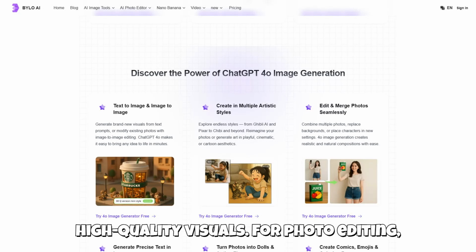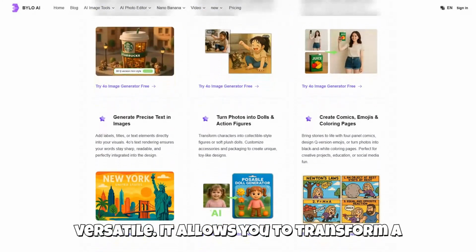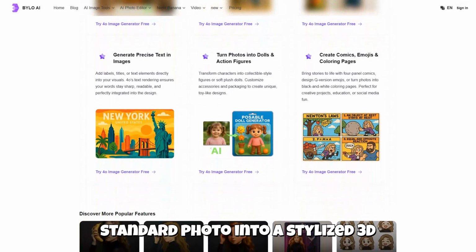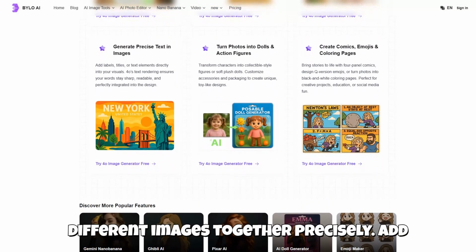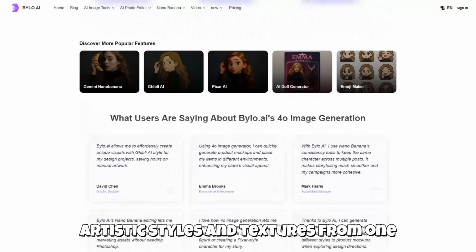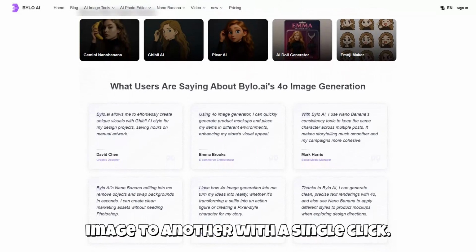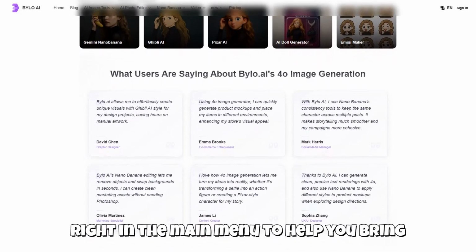For photo editing, the Gemini Nano Banana AI is incredibly versatile. It allows you to transform a standard photo into a stylized 3D character figure, blend up to 3 different images together, precisely add or remove objects, and even transfer artistic styles and textures from one image to another with a single click. Plus, they have a brand new video section right in the main menu to help you bring your static concepts to life.